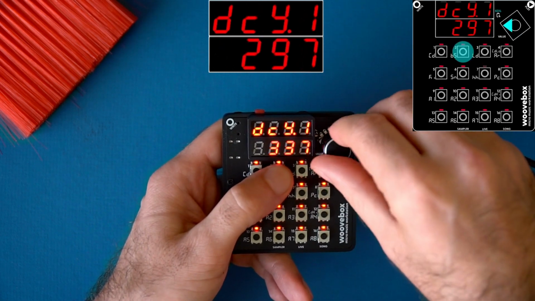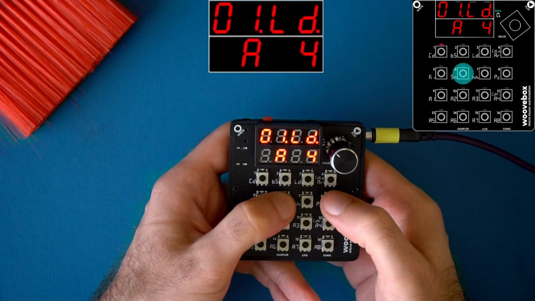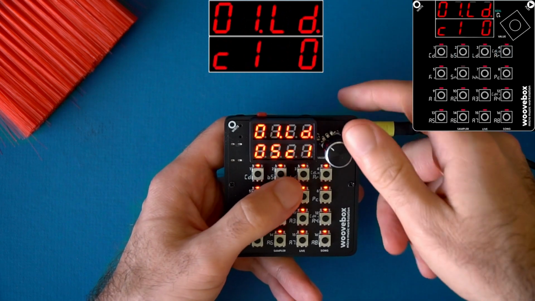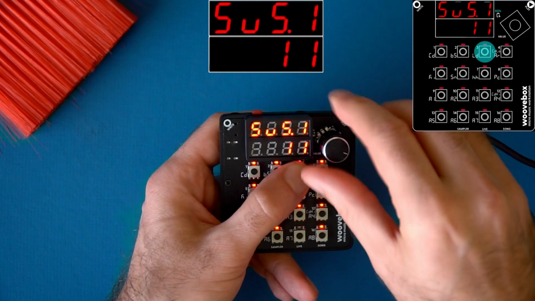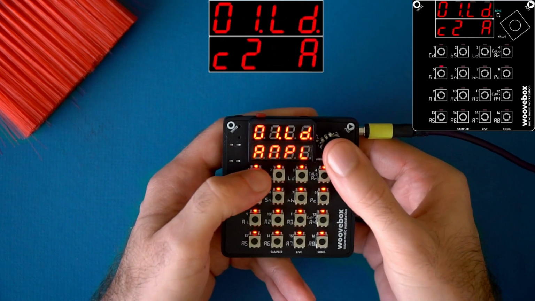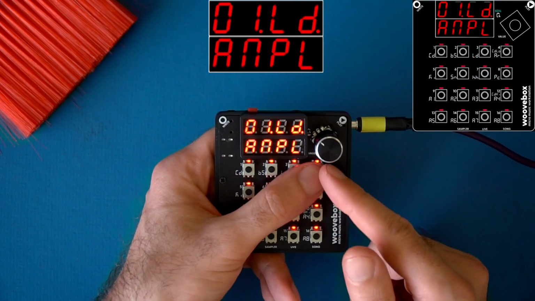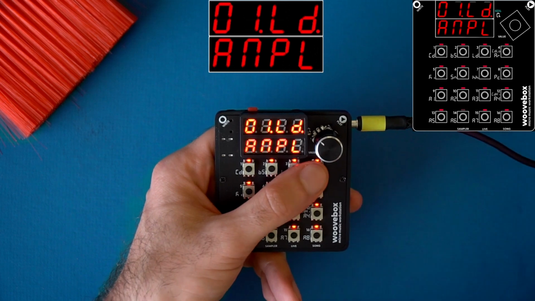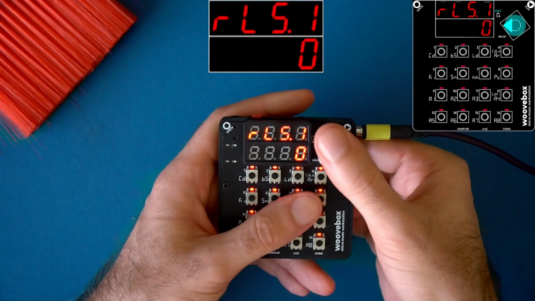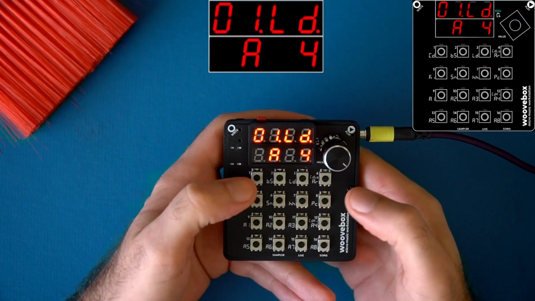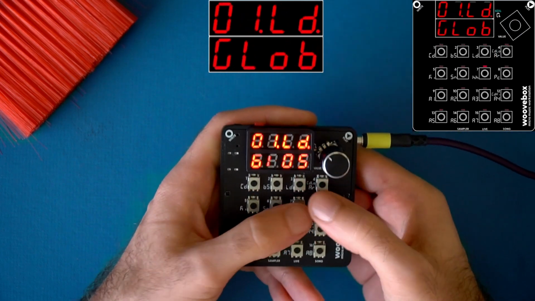Let's make the decay stage a little bit shorter so we can hear it better. And if I make the amplitude a little bit less, the sustain a little bit less loud, let's say 20. And release sets the time it will take once you release the key for the sound to die out. So if I have it at 0, it sounds like this. So I can add a little bit of release, let's say this.